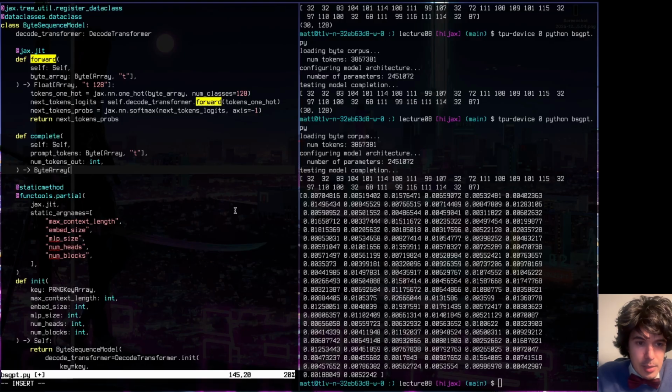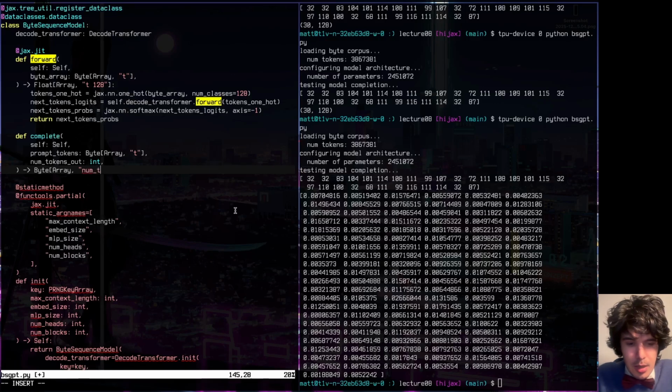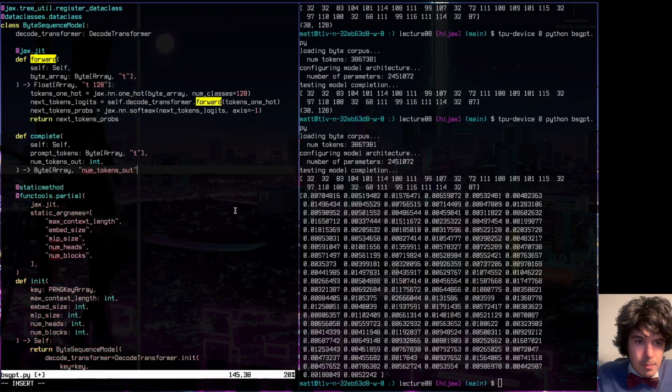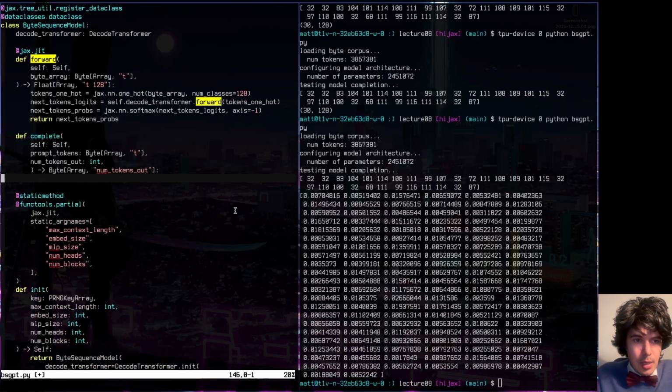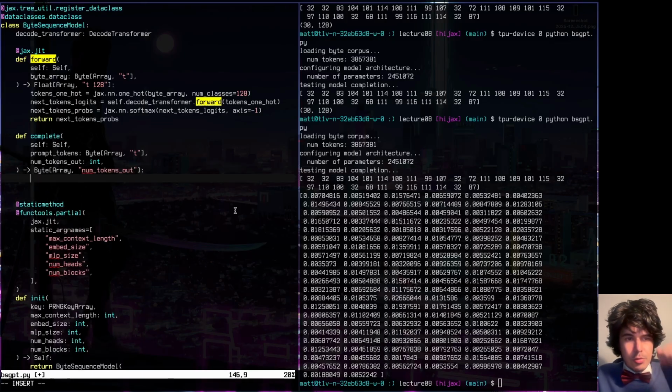And that byte array is, I've got to do this right, Byte and then square bracket array. And then this is going to be t plus num tokens out, I believe, is what we'd be aiming for. Or maybe we'll just do the num tokens out, and we can append it later ourselves. The caller can append it if they want to do autoregressive generation. This would just be the answer that the sequence model gives to a question that we ask it or something like that.